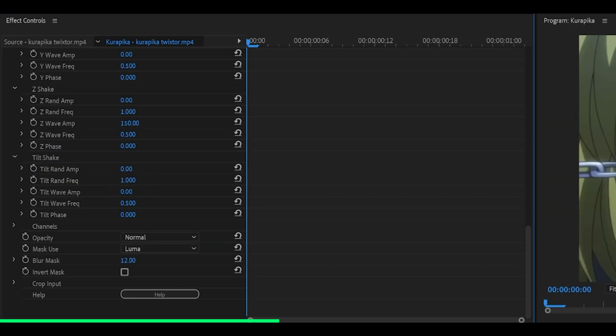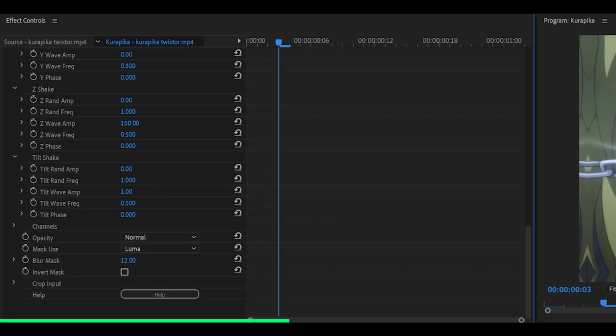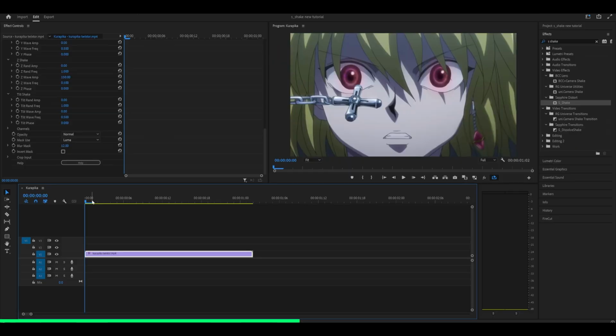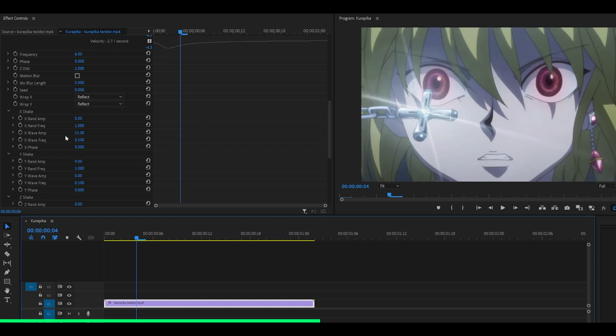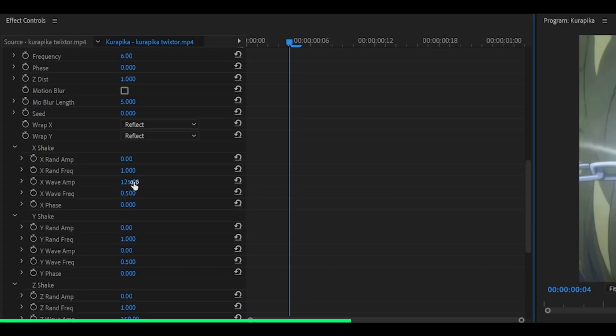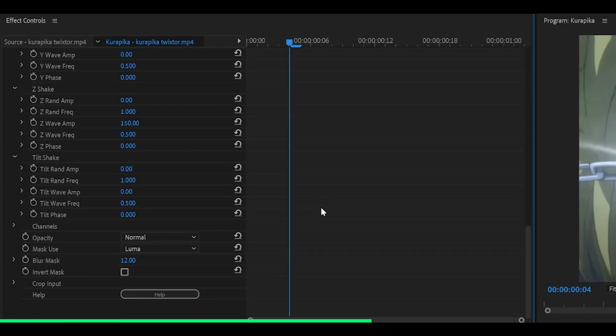I'm going to change the wave amp, so 1 will do for now. Let's see how it looks. Not bad. Okay, so this is the goal. The Z shake looks fine. The X shake doesn't look that good, so I'm just going to keep on increasing that to maybe like 125. I want it to swing. That's the kind of motion I want on my shake. I'm going to increase that to 125, as I said. I think 0.5 is fine. I'm going to scroll down.